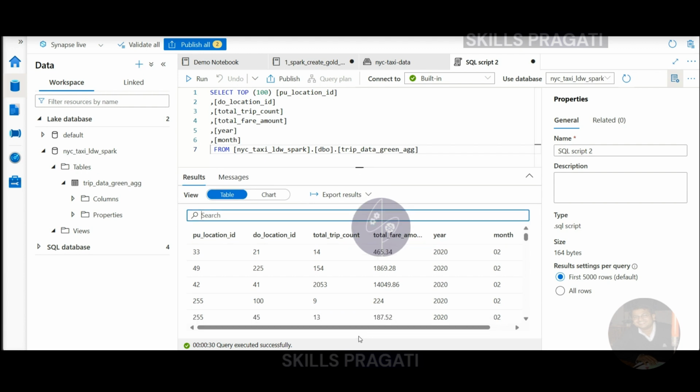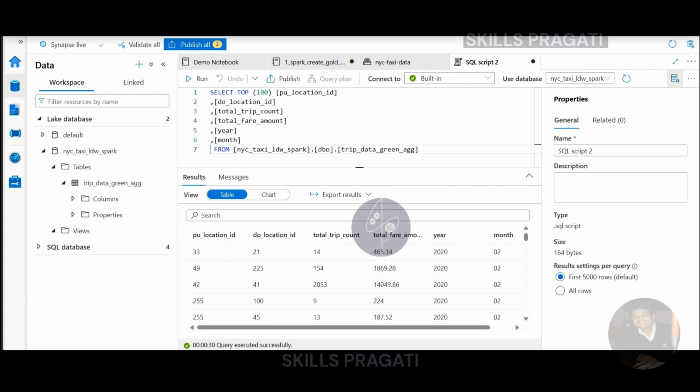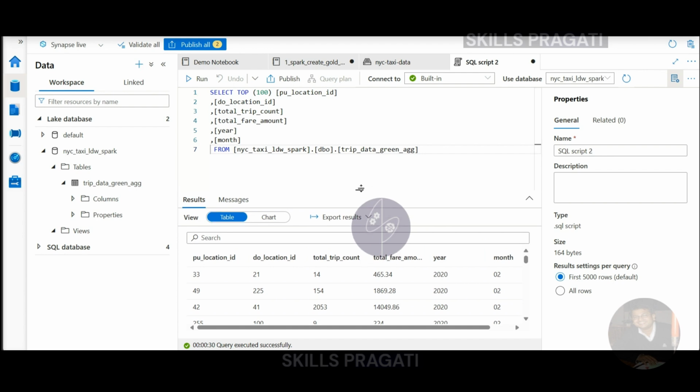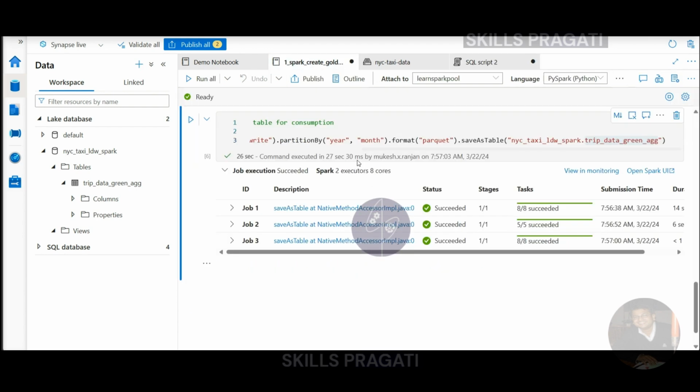So we've got the location ID, DO location ID, year and month, and they come from the folder path, and they're at the end. And we've got the aggregated values here as well. So that's great. As you can see, the integration is really seamless. You create your data using this Spark pool and you can query them from the Serverless SQL pool.